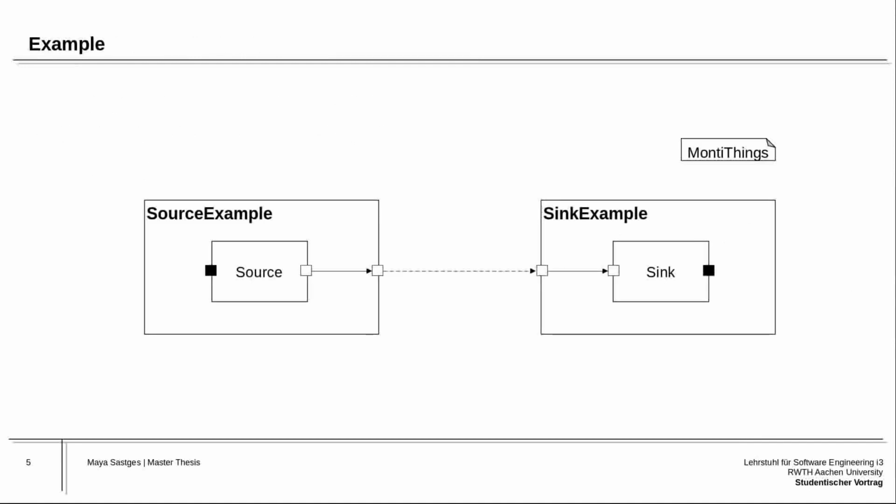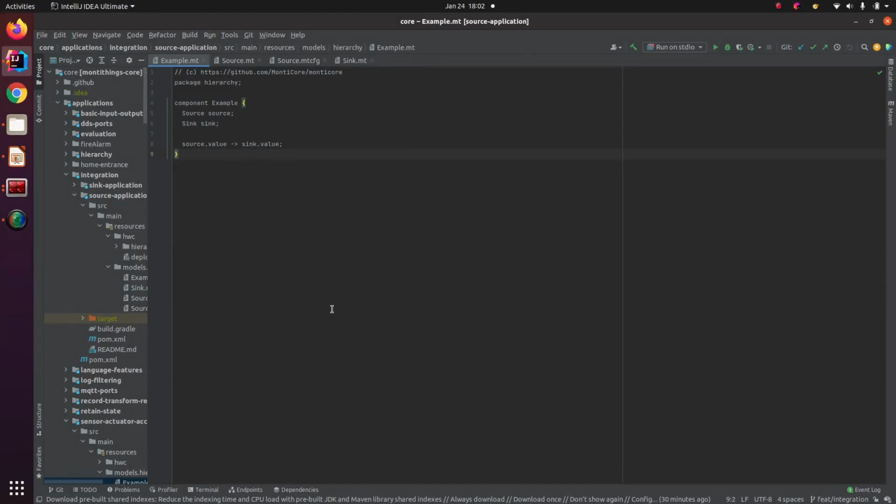Let's have a look at the example that I'll show you the implementation of my concepts with. It's a simple basic input-output example with a source application that consumes data from a sensor and that can connect to a sync application during runtime, which publishes the data to an actuator. So let's have a look at what this example would look like on model level.